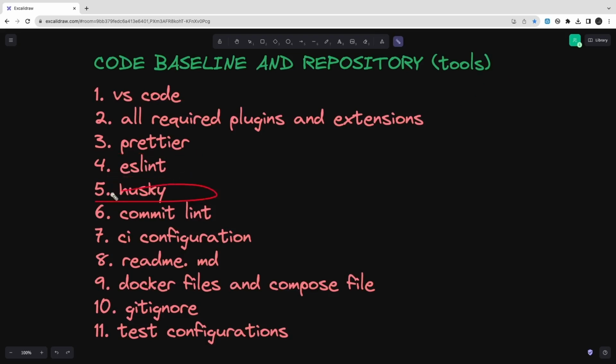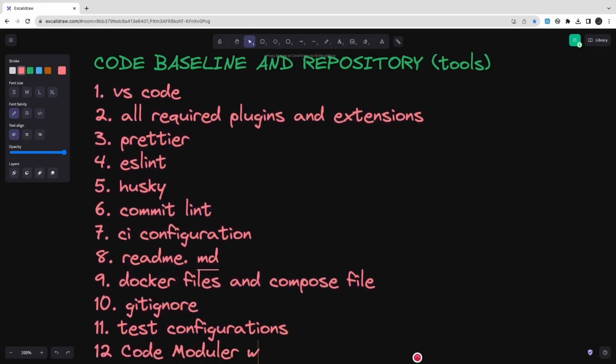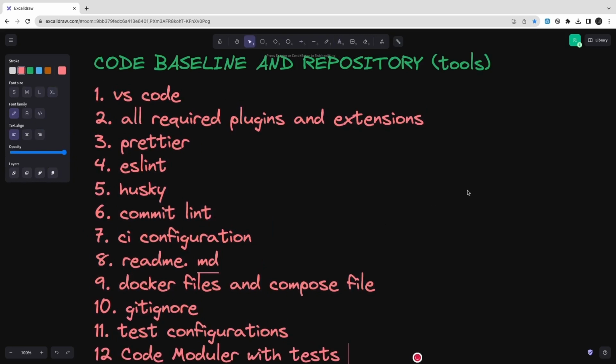These are 3 independent tools. Husky to create git hooks, CommitLint to enforce the commit conventions. Obviously, you need to have a README file. If you are using Docker Compose or Dockerization, containerization, then you will use Docker. So all those things we need for our project, right? Additionally, you need code configurations like code modules, whatever code you are going to write, that should be modular enough, right?